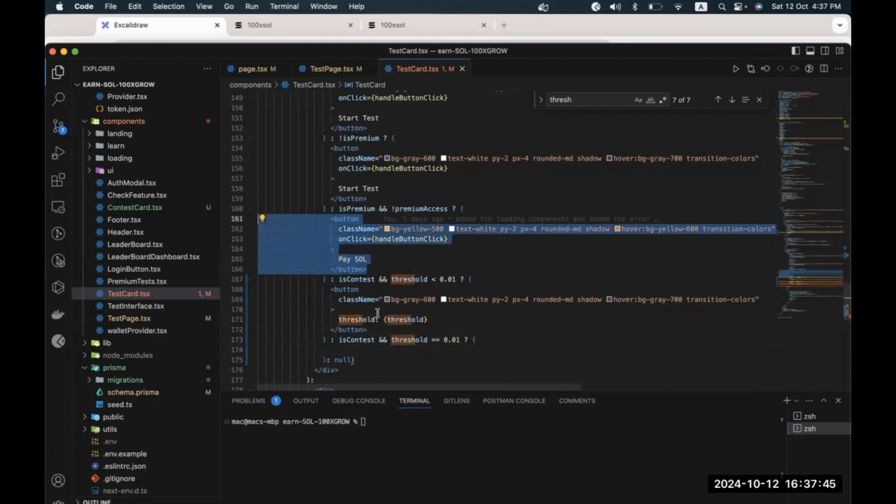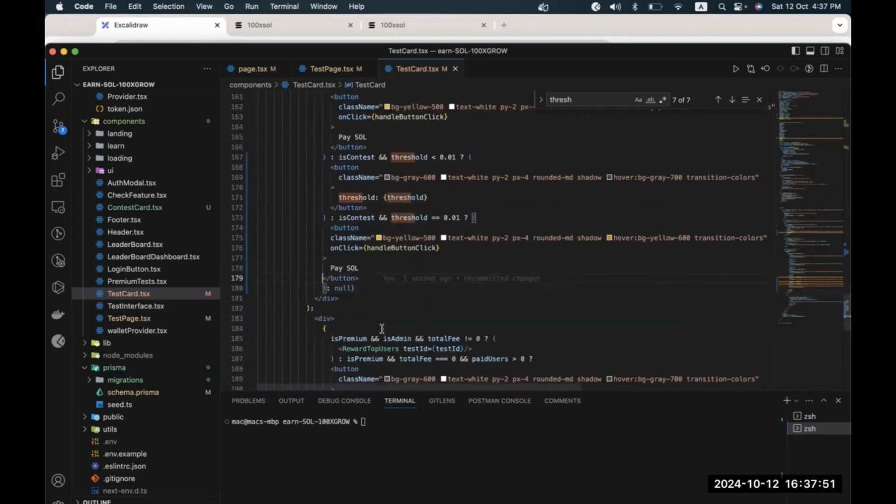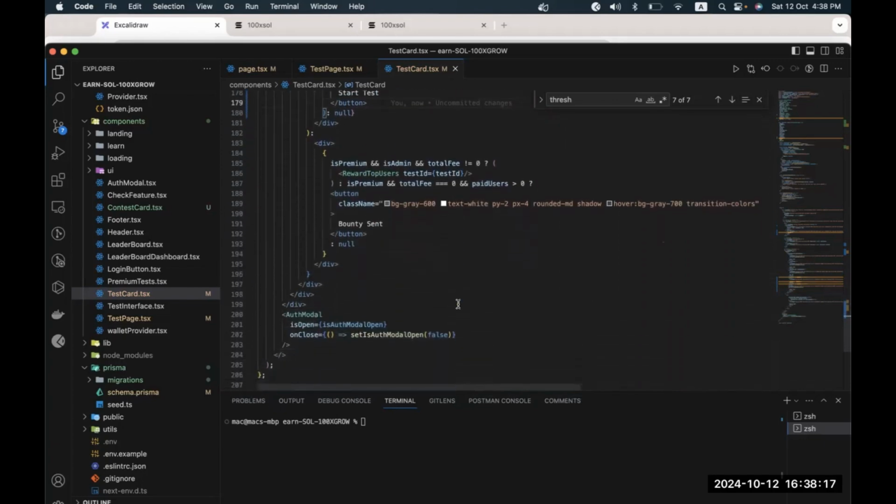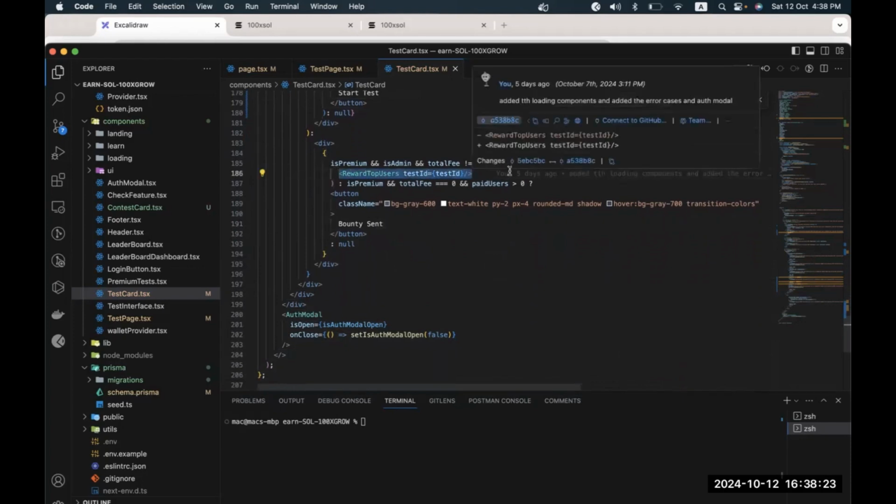Yes, that one button, because this button does include the logic that if the person is not logged in, it would show us the auth modal. Okay, so instead of saying pay SOL, it would say start test. So this is done, and now the test should be working. We do not have to make other changes. The video will be provided. Okay, so there will be a button.